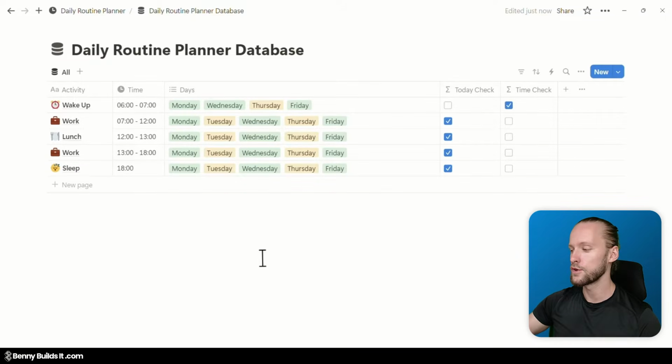And at the time of recording this tutorial, it's 9:31 in the morning, which means this activity has already passed, it's checked off, but all the other activities, because they are ending at 12, 1, and 6 in the evening, have still not occurred, so the time check is still marking them as empty.